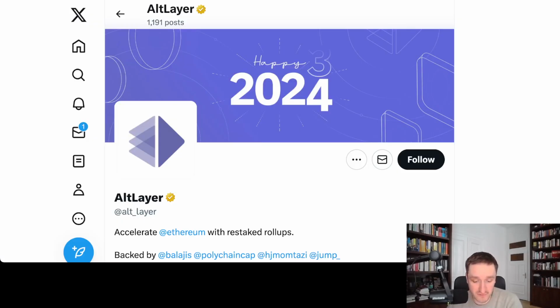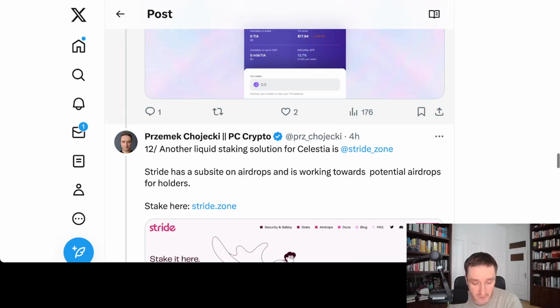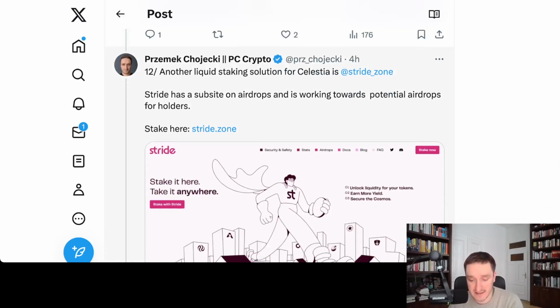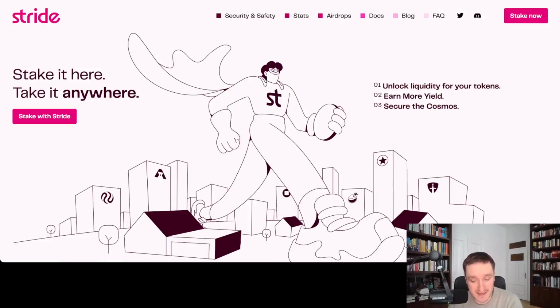Another thing worth mentioning here is, of course, Stride, which is another big liquid staking solution. Again, Stride is about liquidity, and they also have this airdrop section because they want to make sure that people who do liquid staking with them will also qualify for airdrops. So they really care about airdrop participants, airdrop farmers as well. So Stride should be great as well. So 1 Stride TIA, 1 Milk TIA, and 1 TIA to be on the safe side for various airdrops.